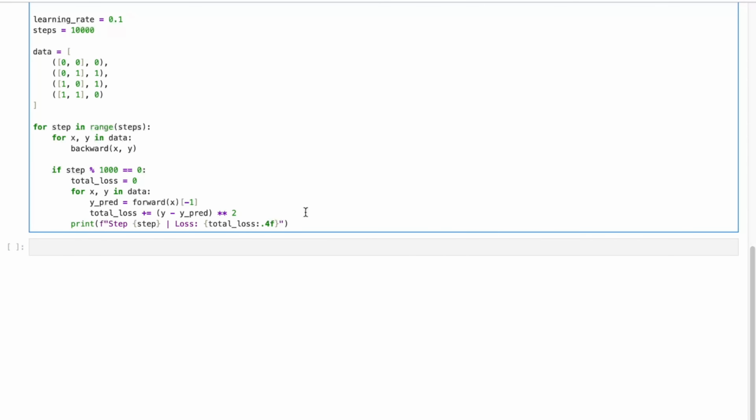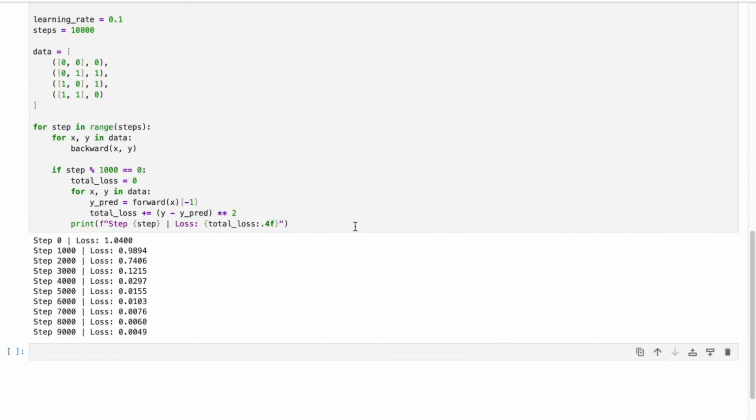Now, when we run the code, we see the individual steps being printed. Step 0 also fulfills the condition because the remainder, so the modulo, is also 0 in that case. So step 0 gets printed along with the loss value to the right. We can see that the loss starts at around 1.04, which is obviously quite high. After 1000 steps, the loss drops to 0.98, but that's still not great. So we can already see that 1000 steps wouldn't be enough.